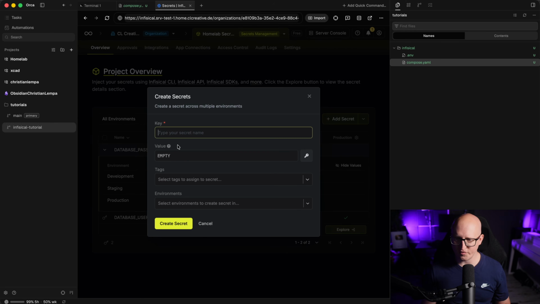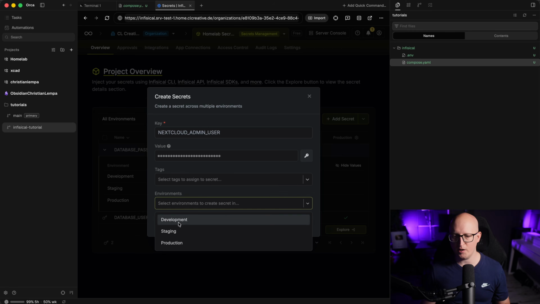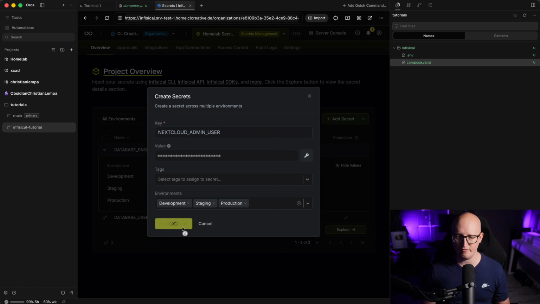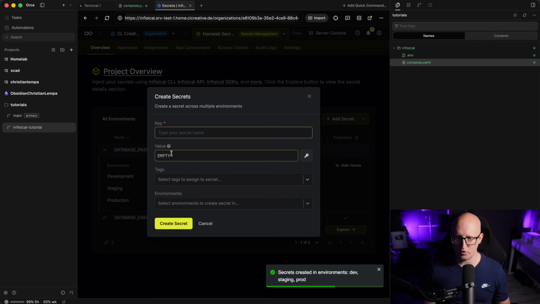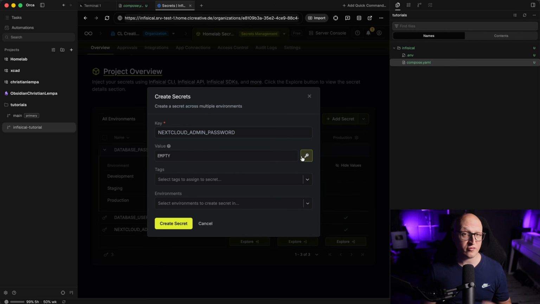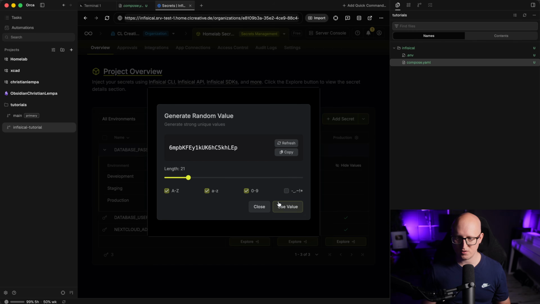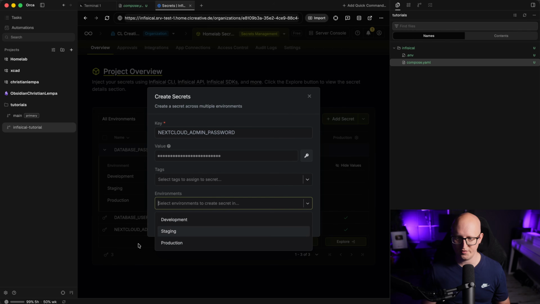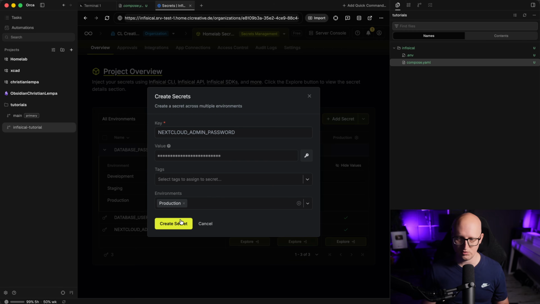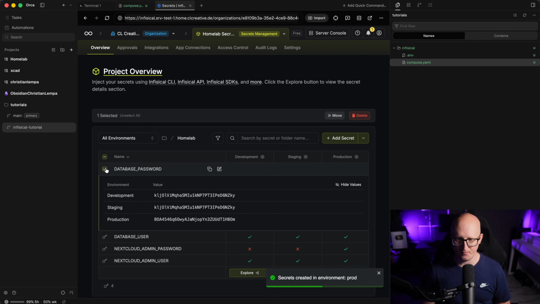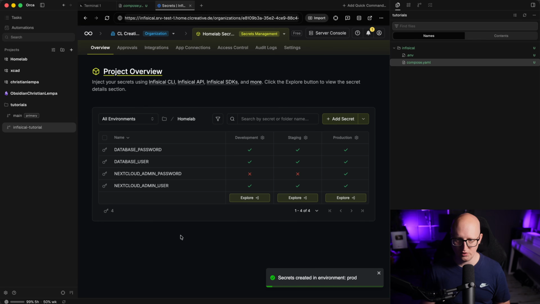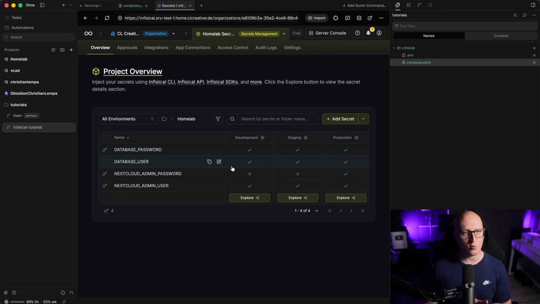All right, let's also create one or two more. I need a Nextcloud admin user. This is going to be admin, and that's enabled for all the three environments. And I'm going to create a new Nextcloud admin password. This, of course, I'll again generate and put this into the production environment only. And yeah, so that should be all. All right, so now we have all the credentials stored.